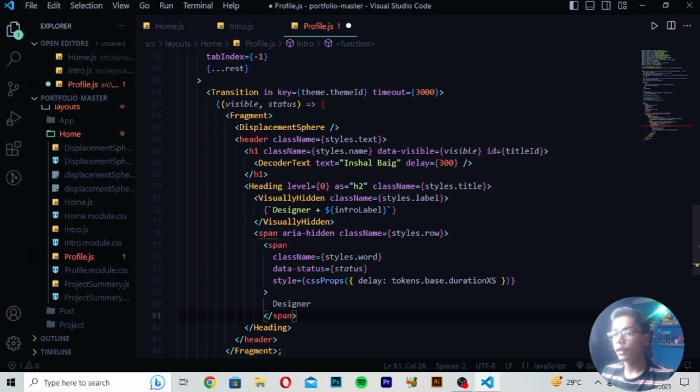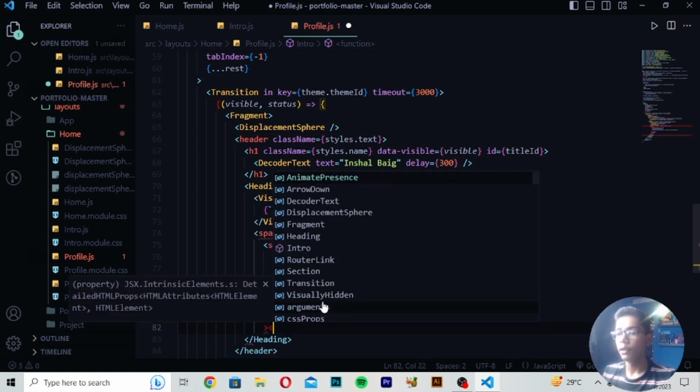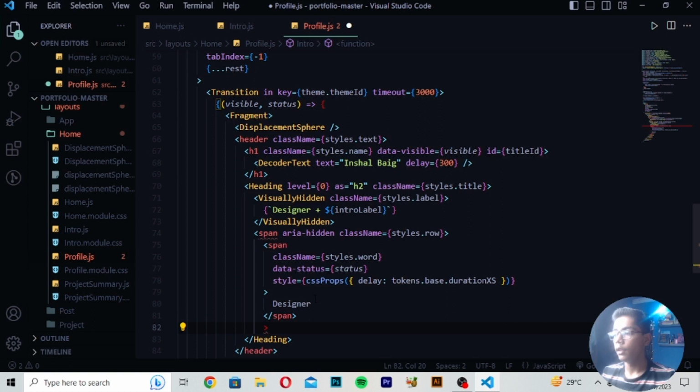Here I will be doing one thing. We have just written this visually hidden. You can see this intro label we have written here. So after writing this intro label, here you have to now just do one thing. Like here we have to create another span tag. So here I will be now just doing one thing. Like here we have just now written the span tag here, so we have to close the span tag as well.